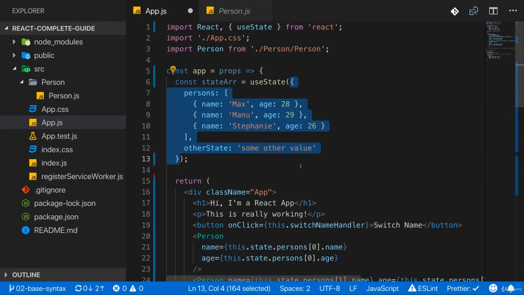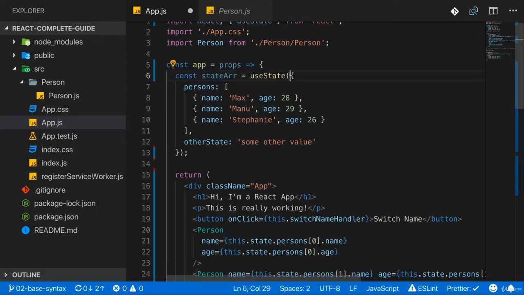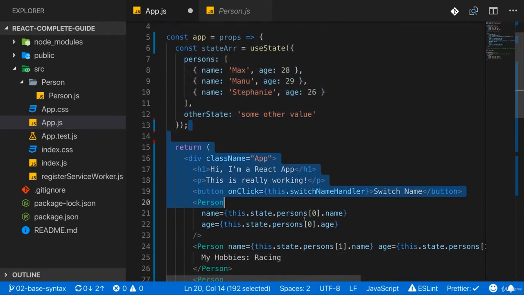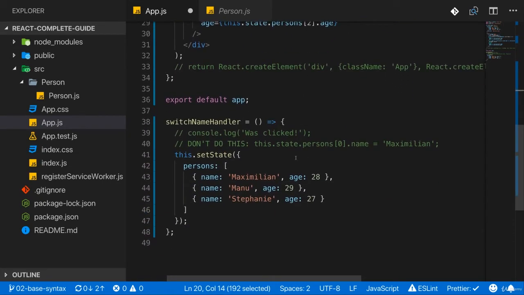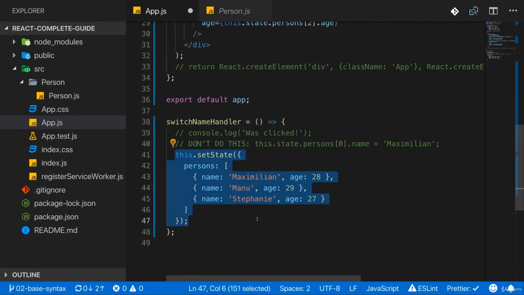The second element in the state array will always be a function that allows us to update this state such that React is aware of it and will re-render this component, which is of course the idea and which is what also happens with this setState in class-based components.